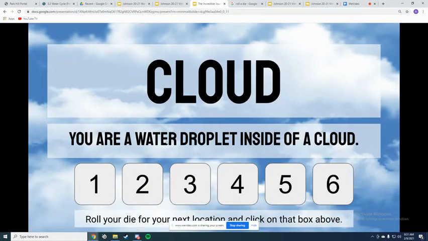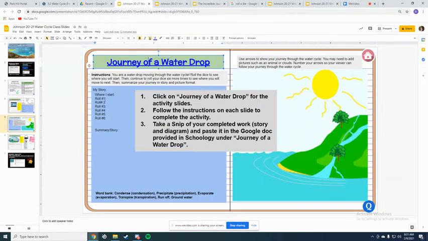So I am a water droplet inside of a cloud. Now I'll go back and write down cloud. We're just going to go through 6 rolls, and then from there you will write your story of how you moved through the water cycle. So we're basically recording it and then putting it into story format.